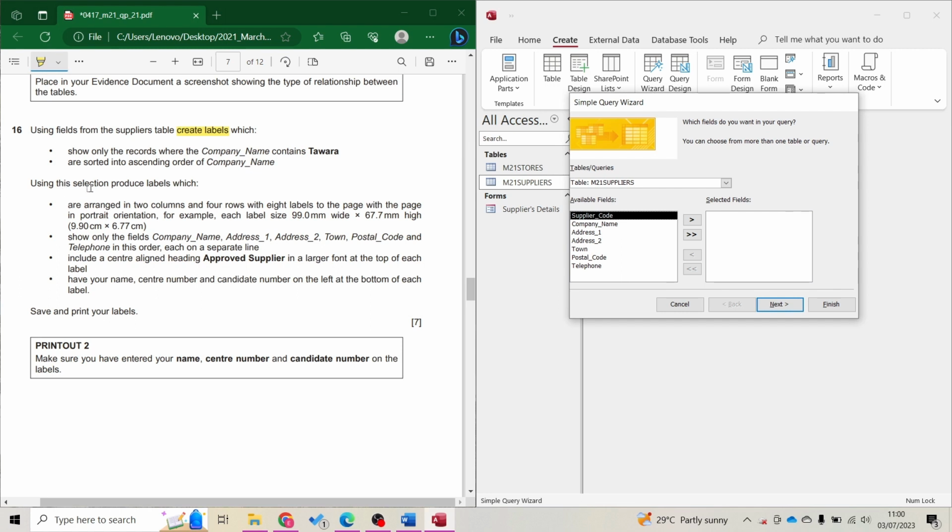Using this selection produce labels which are arranged in 2 columns and 4 rows with 8 labels. This is how your label should look like. It's like a name card. Okay, this one, I'll show you later. The one that we want now is show only the fields. So we want company name, double click, address 1, address 2, town, postcode, and telephone number.